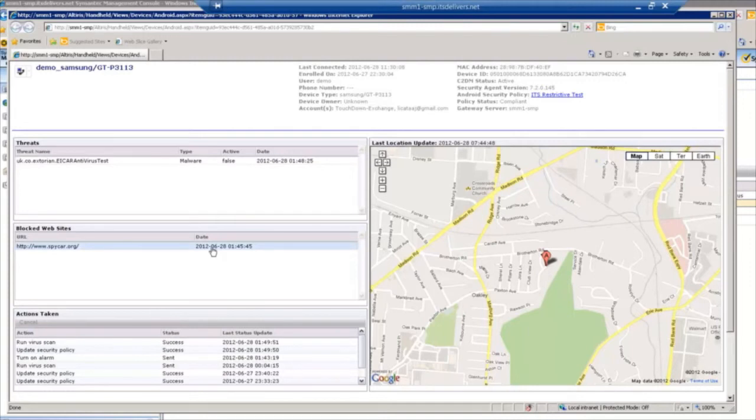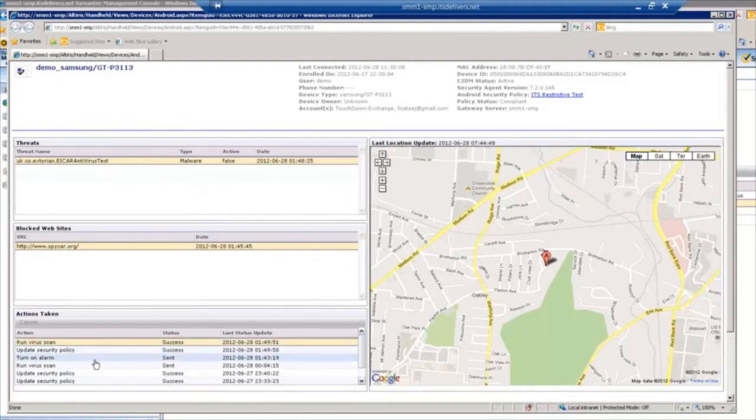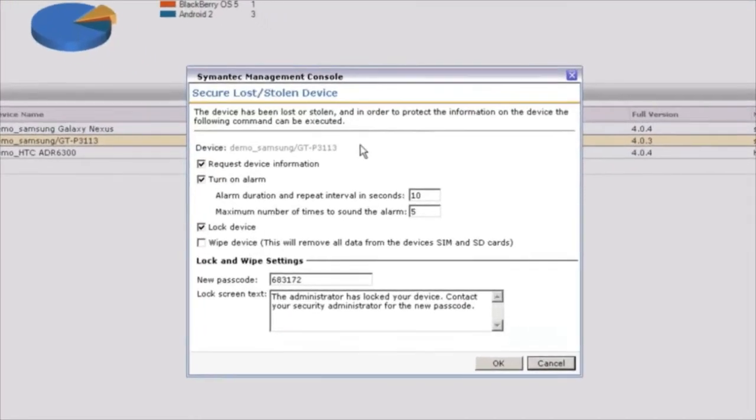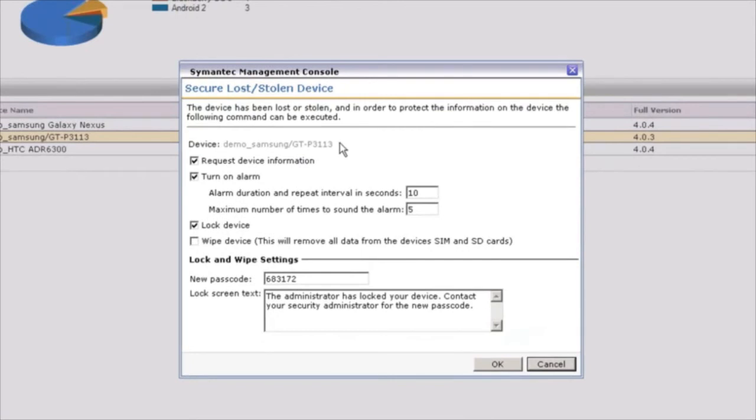You can see that it already picked up the website that was blocked. And you can see it also picked up the EICAR test. You can see different actions that have been taken on that device. Up here you can see if the latest policy is applied to that device, and it is. So from here, if it were a lost or stolen device, you can have it immediately check in and send GPS coordinates and other information about the device.